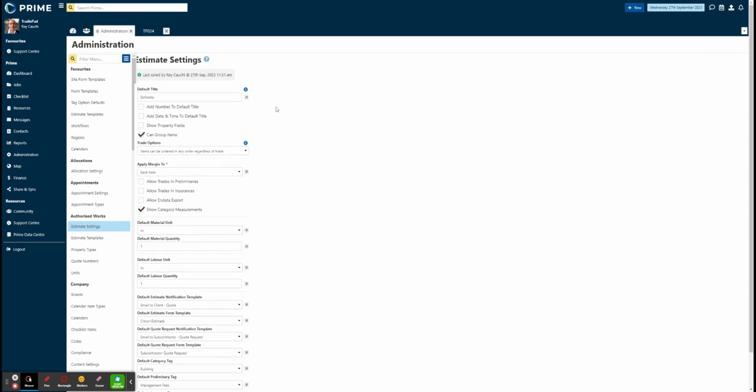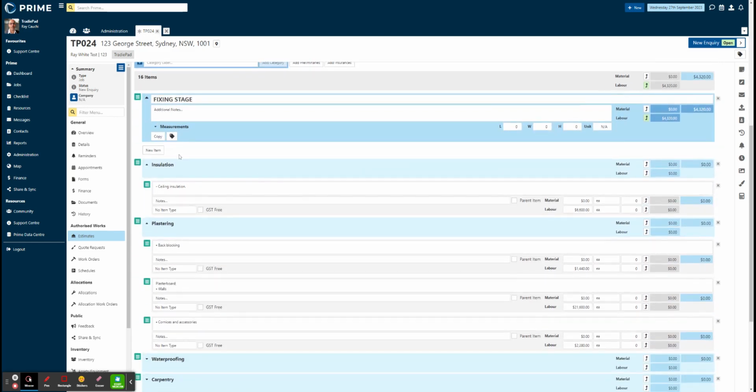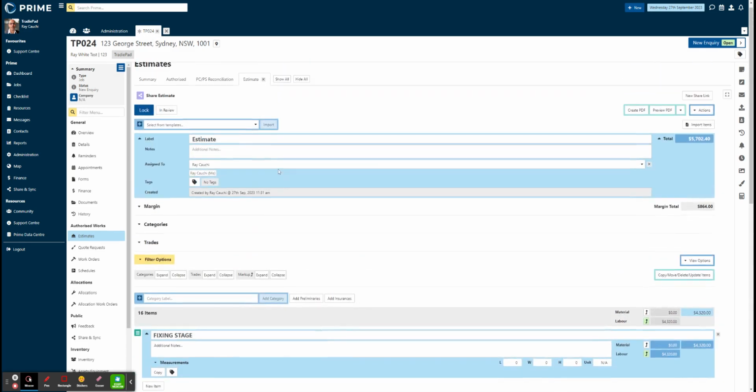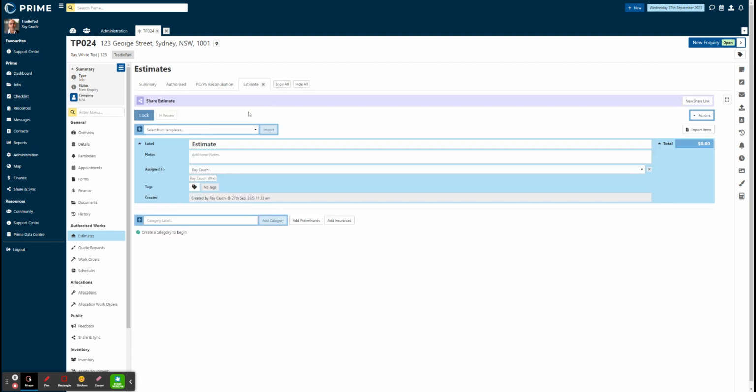makes that a reality. So if we now go back, I've reset that trade option to our new option of items can be ordered in any order regardless of trade. If I go back to my job, you'll note that my existing estimate still presents exactly the same way.